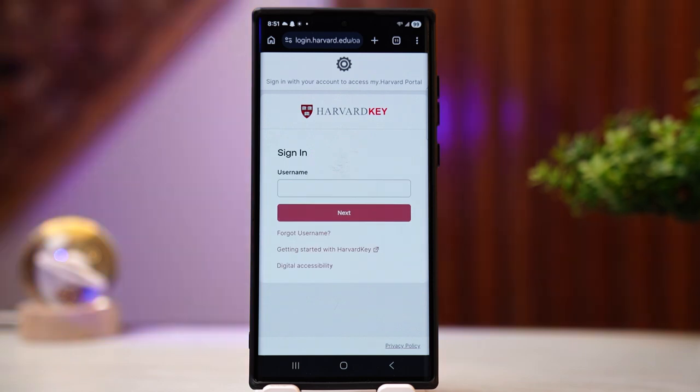Advising Portal, and in the username you're supposed to enter your Harvard ID, and in the password part you're supposed to enter your Harvard Key. Hit Next, enter your password, and then you'll be logged in to your Harvard University account.